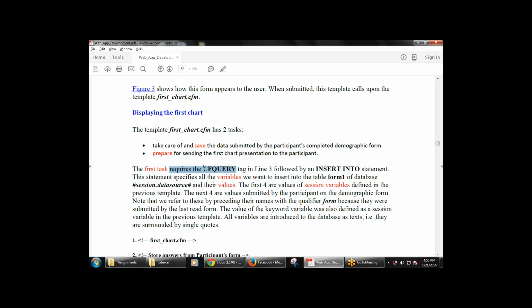The first task requires the CF query tag in line 3, that is followed by an insert into statement. So there is an insert into statement that is used with the CF query statement, and this statement specifies all the variables that you want to insert into the table form 1 of the database. It is using the database, that is a session.data source and their values. The first four are values of the session variable that is defined in the previous template, and the next four are values that are defined by the participant.